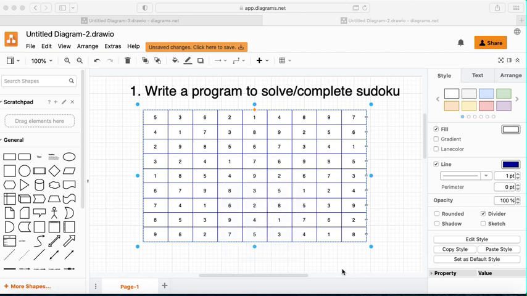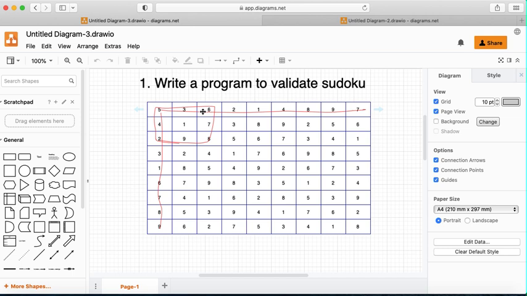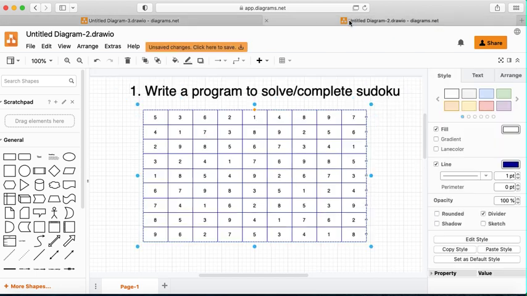Hello friends. In the last video, we learned how to validate Sudoku using Java hash set. So now let's enhance that problem a little bit and try and solve the Sudoku if given an incomplete array. So let's take a look at that.